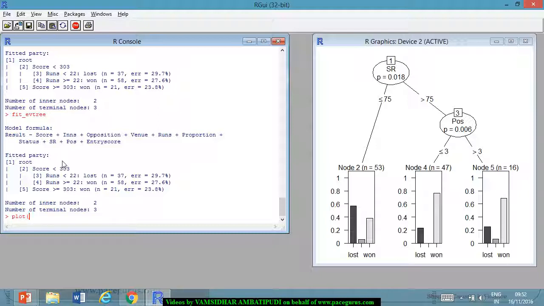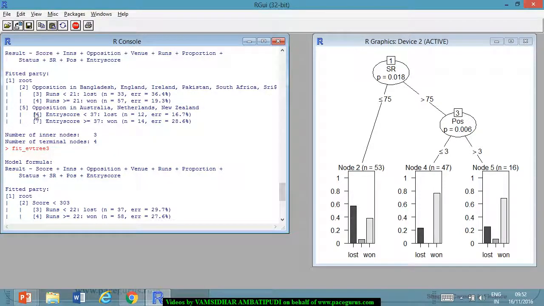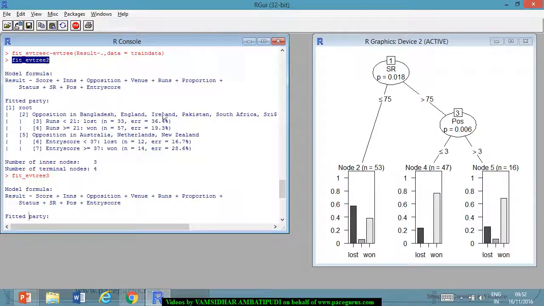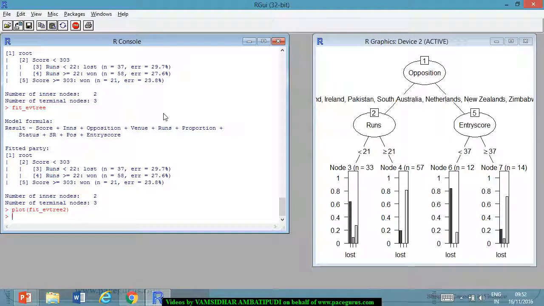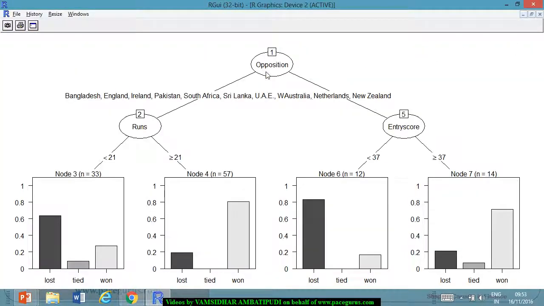And when I am doing the plotting, I can do the plot of 2 and I can also do the plot of infinite. So I'll take these two cases. So in case of 2, this is how the situation is, right? These are the oppositions here, and I could see the runs less than 22. So in case of this particular node, there is a good chance of losing the game with these oppositions, and he has scored less than 21. Whereas if he scores more than or equal to 21, there is a good chance that the team has won.